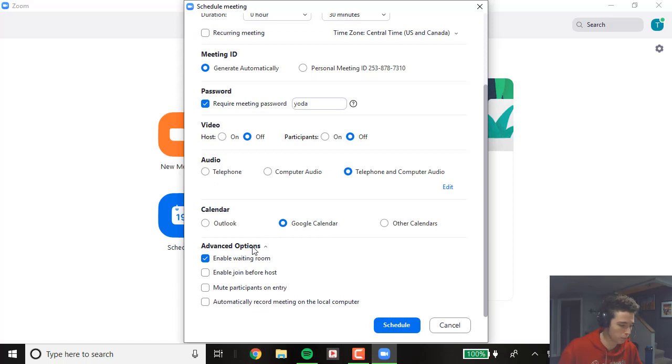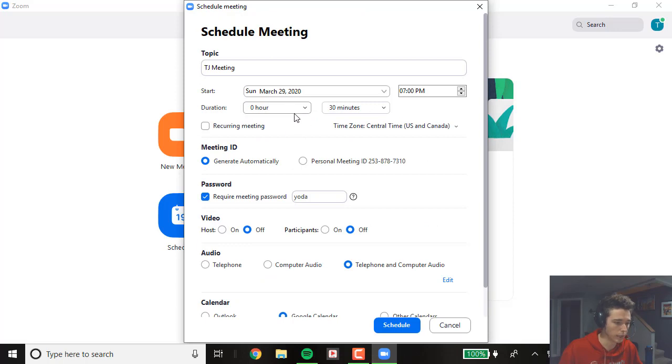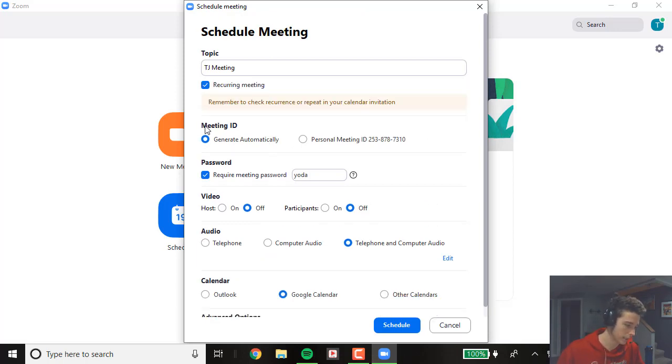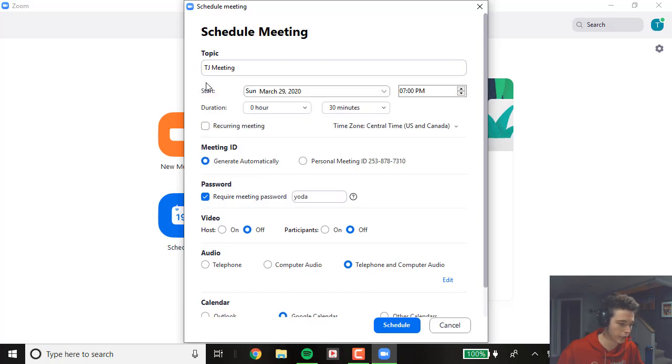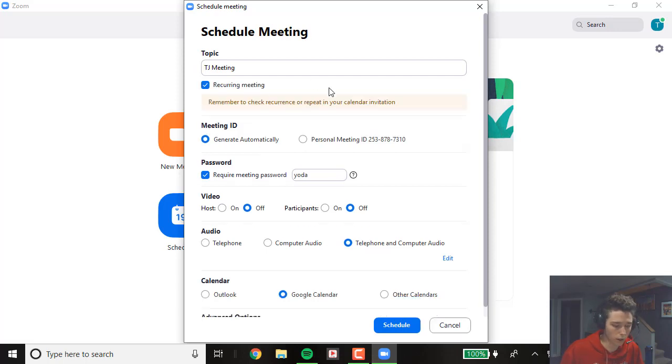I enable the waiting room just so if it's a large group of people, they can all talk before the meeting starts. And then you can select here if you want this meeting to reoccur. So keep in mind, if I select March 29th, 2020, and I select reoccurring meeting, this is going to go away. Oh no, how do I select the date? Well, I will show you.